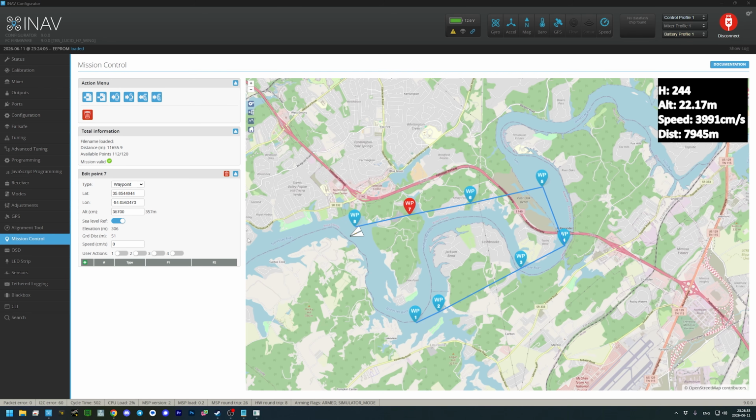So to recap, the steps of creating an iNav waypoint mission. Number 1, put your first waypoint in, manually type in the lat long in order to get the map to the location that you're working with, or have the aircraft powered up with a GPS lock, and then it will automatically show you where the aircraft currently is. Once you're in the general area that you're working with, add the waypoints.